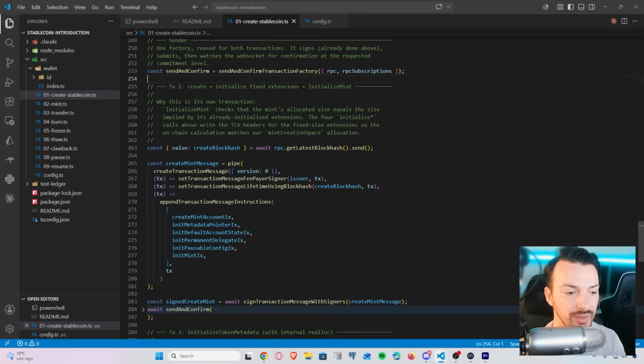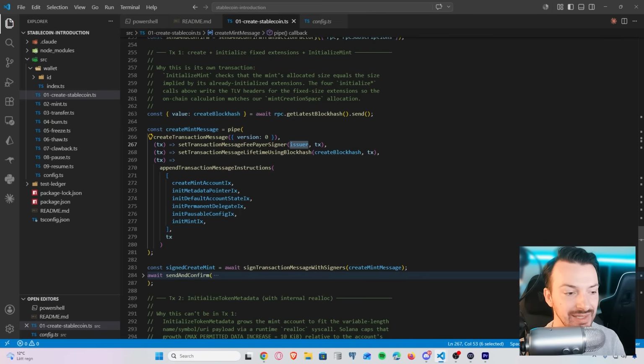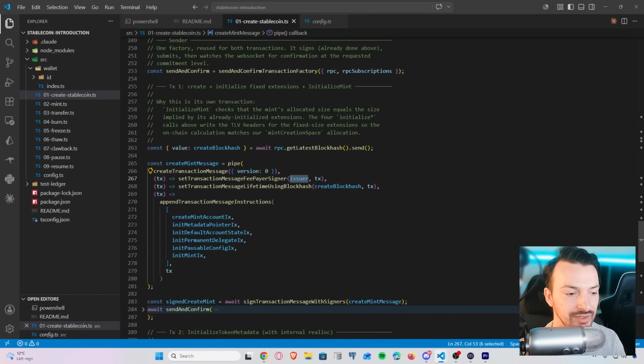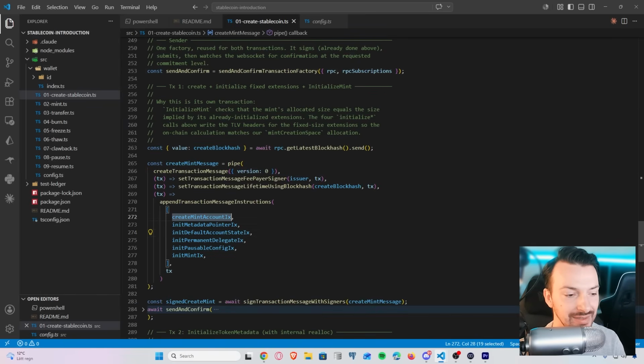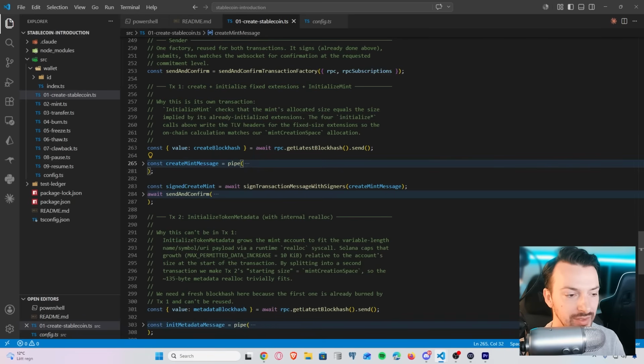So we create an empty transaction message using version 0. We're setting the fee payer signer. Again, this is our issuer. We add that created blockhash, so the one that we got here, the recent blockhash, and then we append all the instructions that we just created above using the function append transaction message instructions. And as you can see here, the mint account instruction, the metadata pointer, the default account state, permanent delegate, the pausable config, and the init mint transaction. And then we're going to have that transaction here, the create mint transaction, and we're also going to send that.